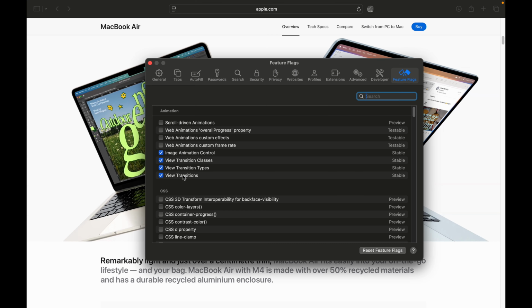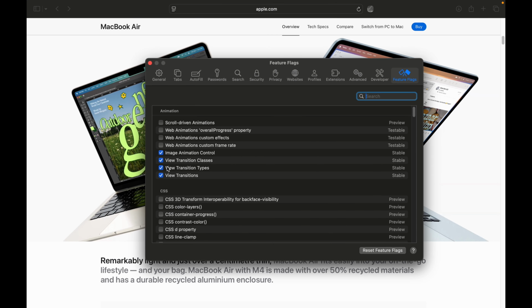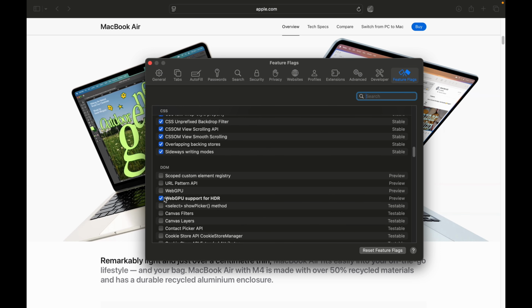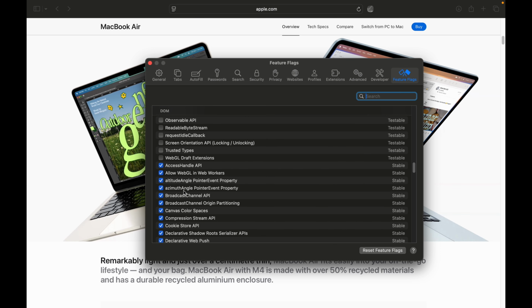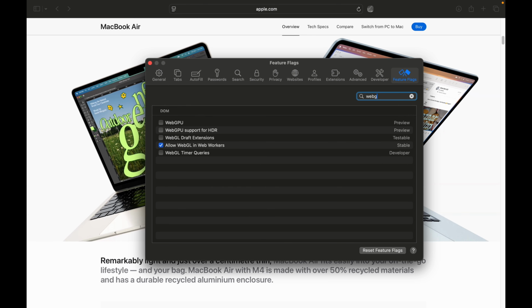Now the next point is feature flags. This is like a power user tool. Here you can enable or disable hidden Safari features that are still being tested, like new layout engines, video features, and many more. Only touch these if you know what you are doing or want to experiment.